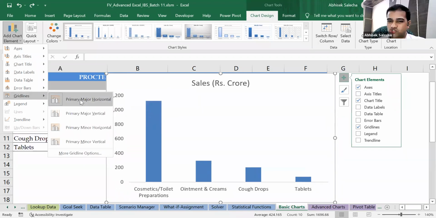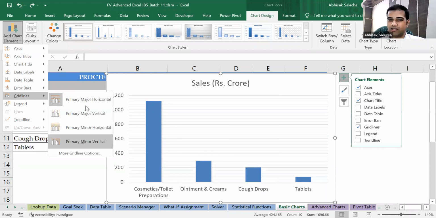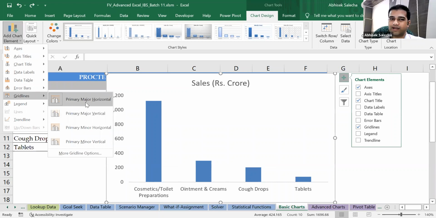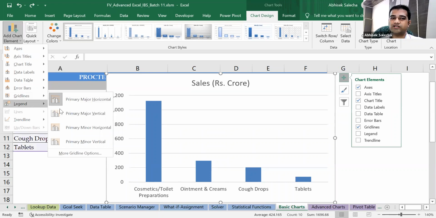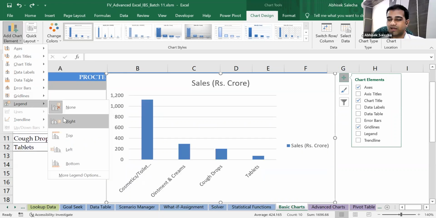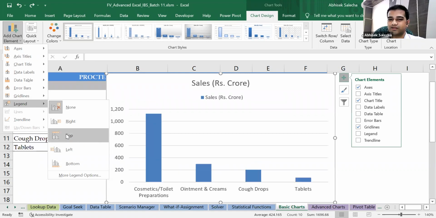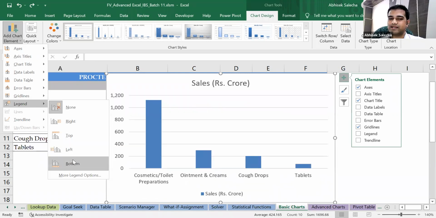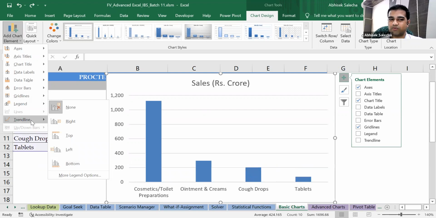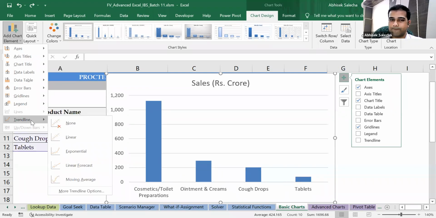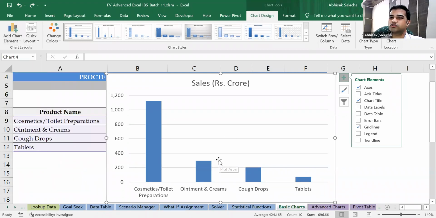Grid lines, generally you remove the grid lines. That is how your chart will look neat and cleaner. Okay, generally remove the grid lines. Legend is blue is this, green is this, red is this. So where do you want to place the legend? And trend lines we've already looked at. Okay, all this is okay. Basic things.